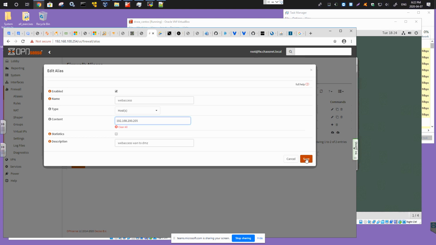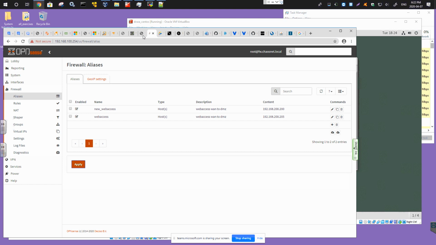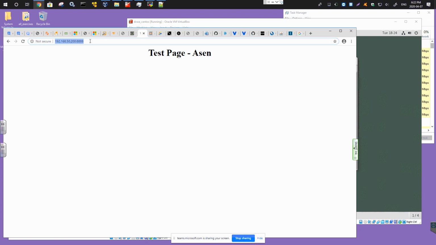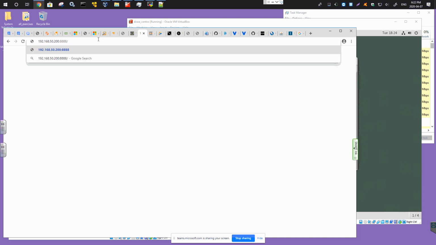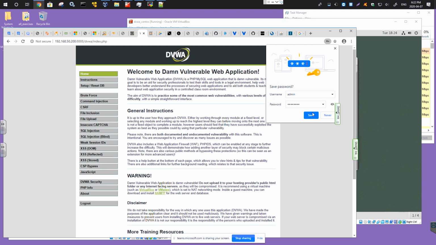I will save it. I will say apply, and I'll try it from here. So it shows test, and now what I need to try actually is the DVWA. I'll put my username here, admin, but with small letter of course, and I'll do the password, which is password. I'll say login, and I'll save it here.